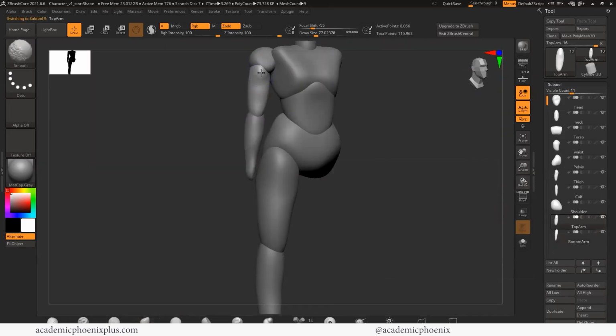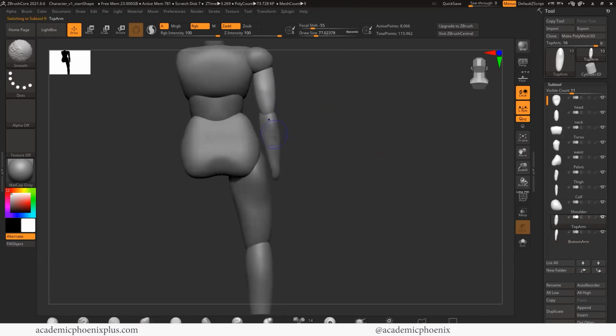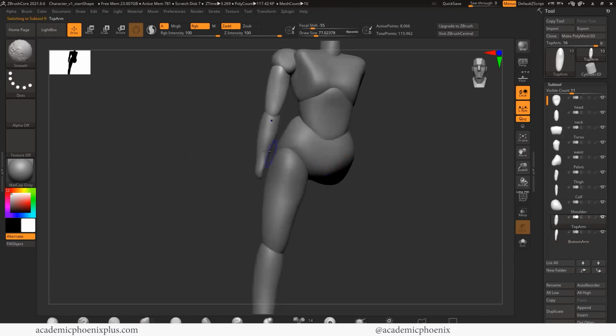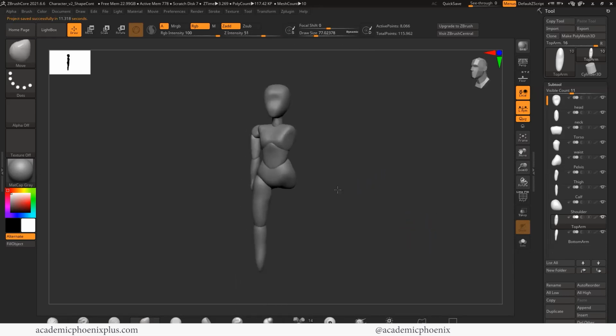Let me grab the top of the arm and just kind of smooth that out a little bit. So if you see any weird lumps or something like that, just go in and smooth it out a little bit. I think it would just make your life a little easier. So you can see that even with very little detail, we actually are starting to see a character. So now you guys have an idea on how to do a blockout in ZBrush.